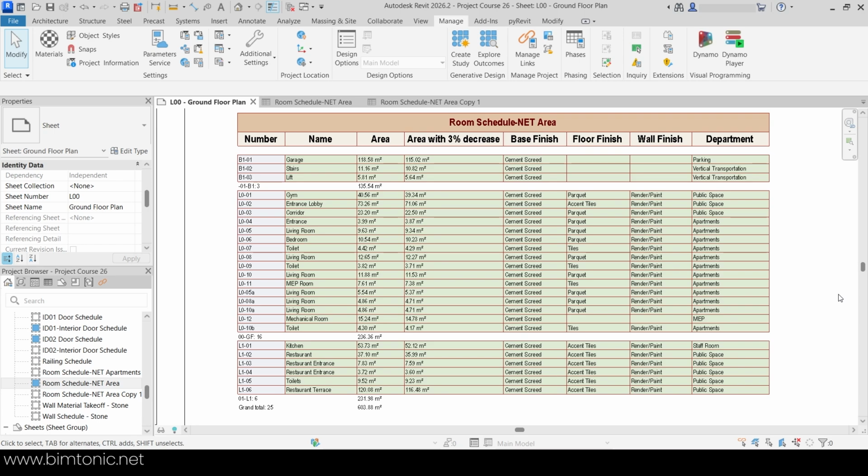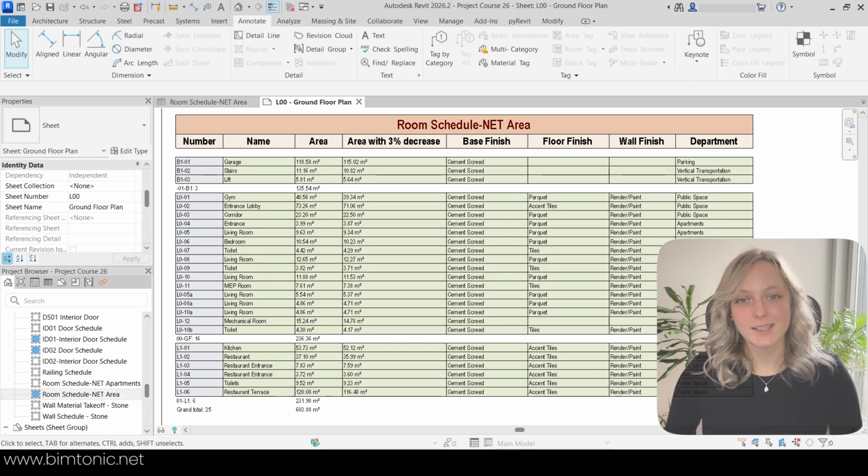And this lesson is meant to show you that these schedules actually can be graphically set up to look very good. And this is it for today's lesson.